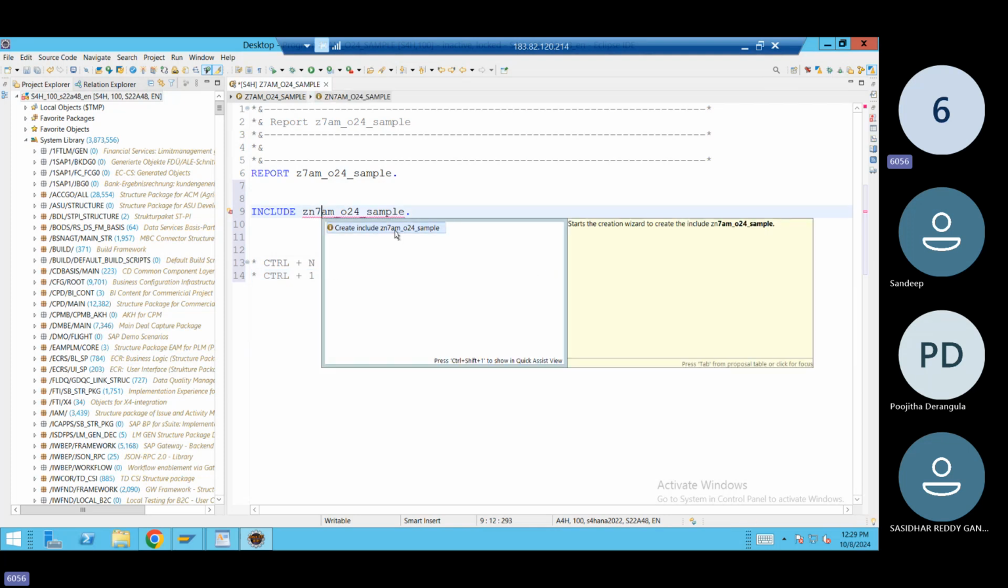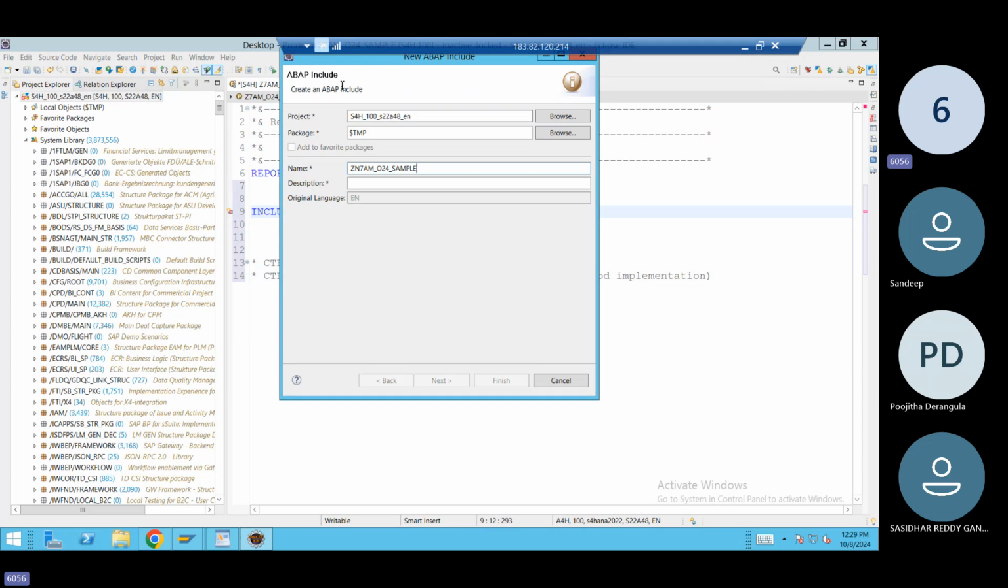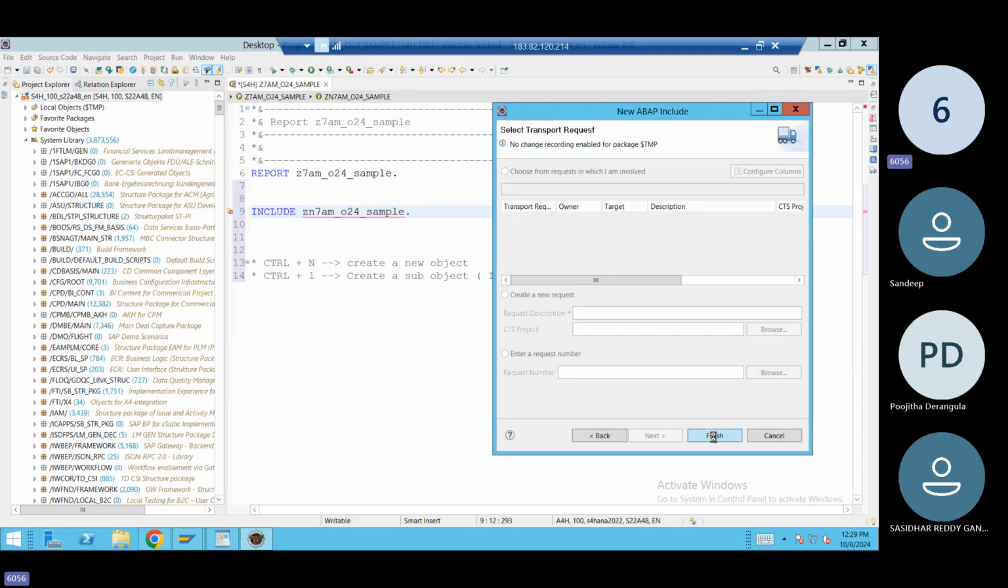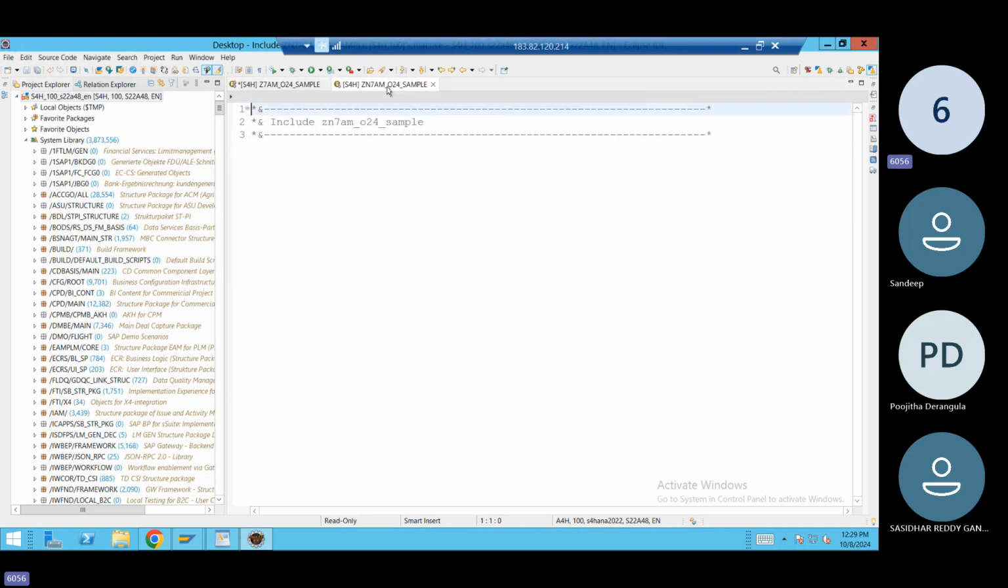I'll go ahead and click on create. So see here, automatically it will go ahead and create this. And if you want to provide any description, include, and just click on next and then click on finish. Automatically a new tab will get opened.